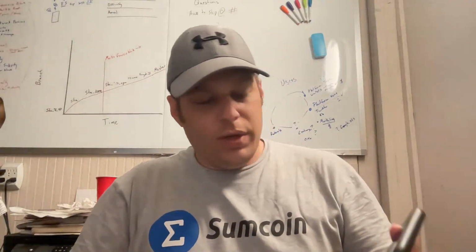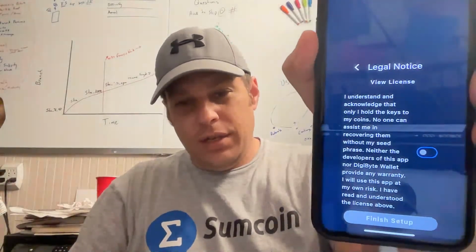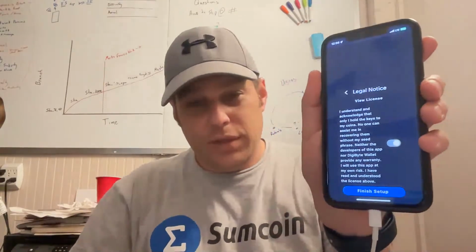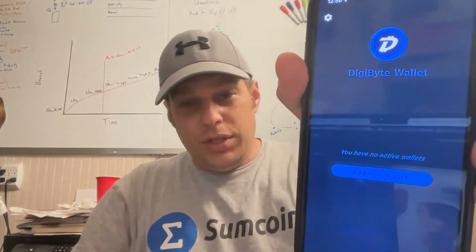There's basically a quick legal notice here that's just saying no one holds the keys but you. So if you lose that, you're screwed. So acknowledge that. You have to toggle a button, finish setup. Okay. So there you go. So there's your initial screen.